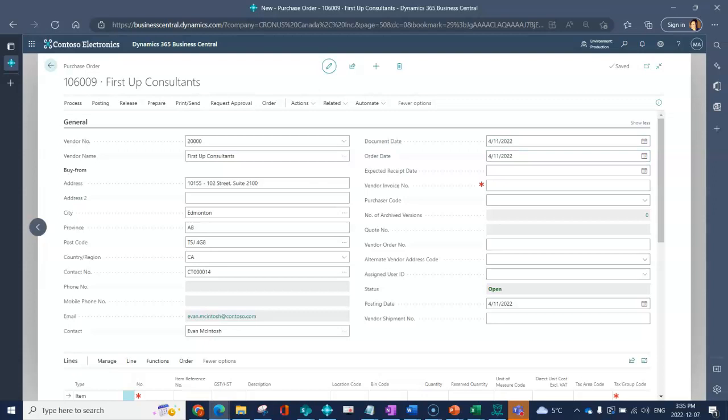So as mentioned, document date is the date that you're creating the document in your ERP. Order date would be the date that the order was placed with the supplier. So you might have called in the order on the phone or sent them an email.